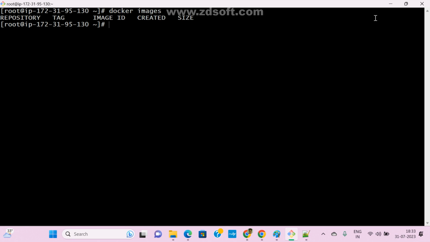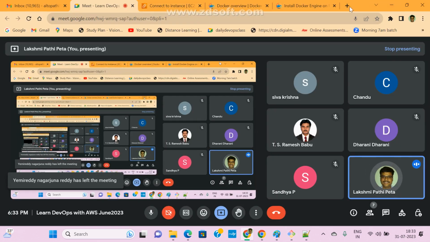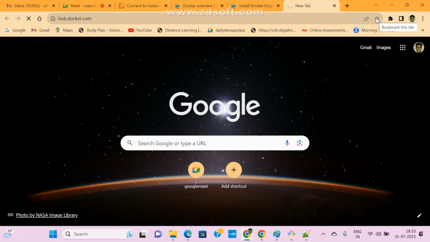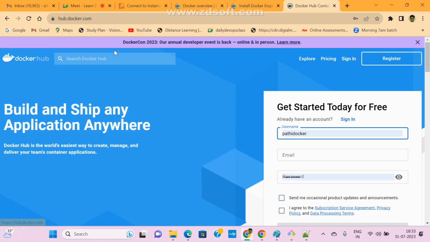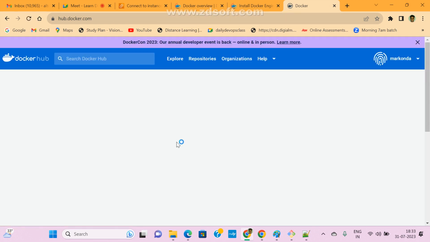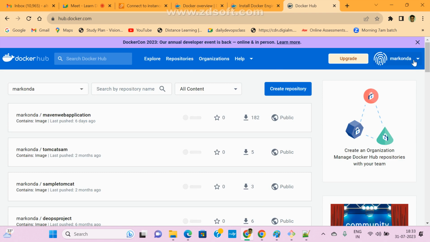Suppose I want to search for one image. Multiple flavors are available, and all images come from here, guys. Already in the last class we saw this, right? Hub.docker.com is the registry. If you already have a username and password, just log in. Anyway, I have a username and password, so I log into my account.